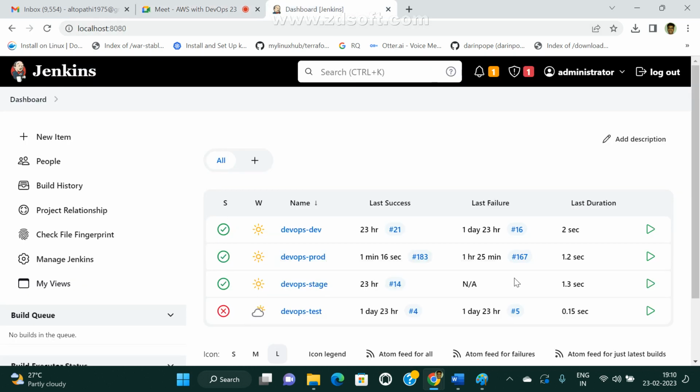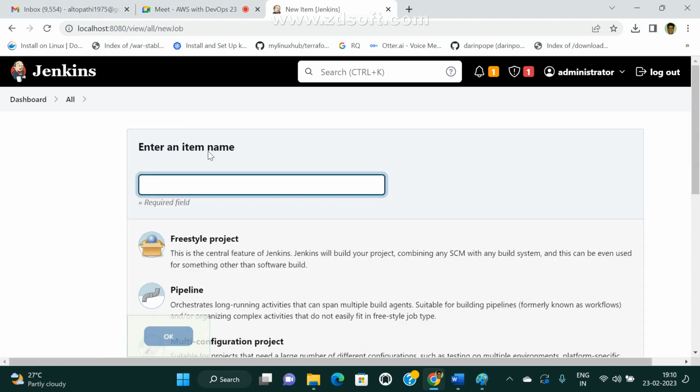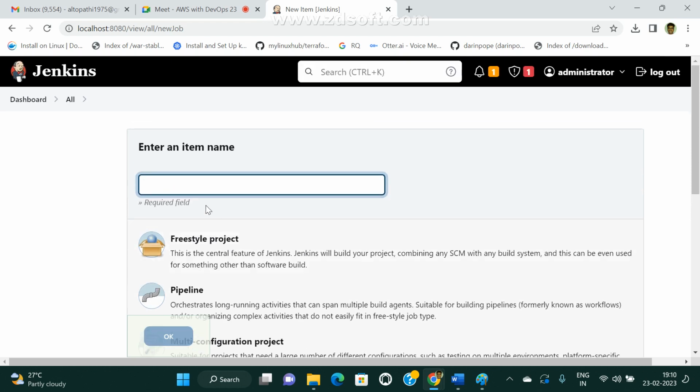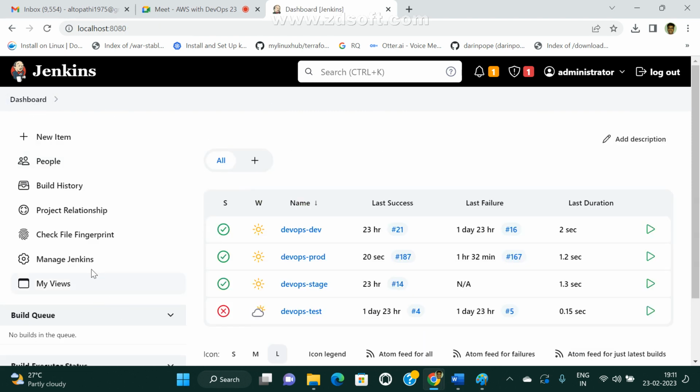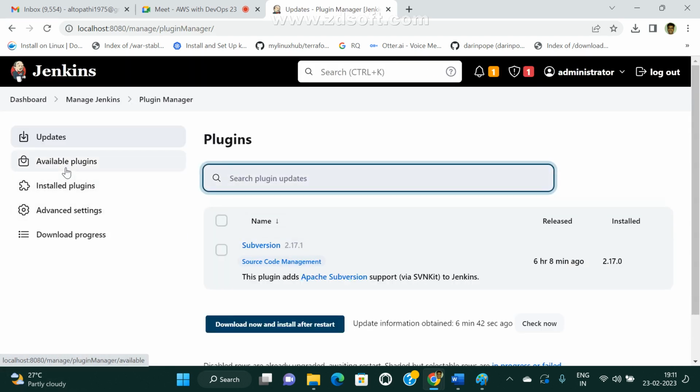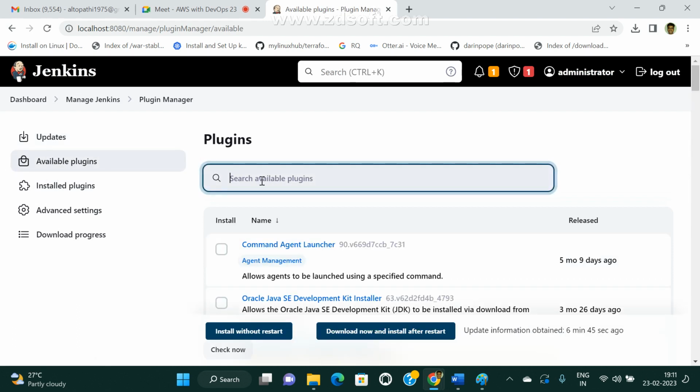Now coming here, if we click on this, we can see freestyle job, pipeline job, multi configuration folder. Now I want to create a Maven related project. So how to install the plugin? Go to Manage Jenkins, go to Manage Plugins. Next go to the Available tab, available plugins, and search for which plugin you want to install. Just search Maven.